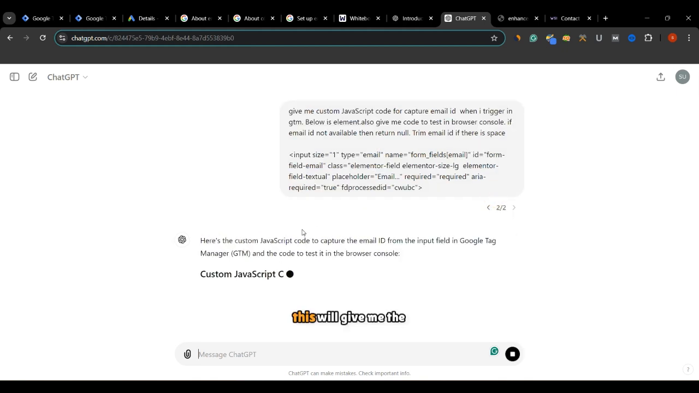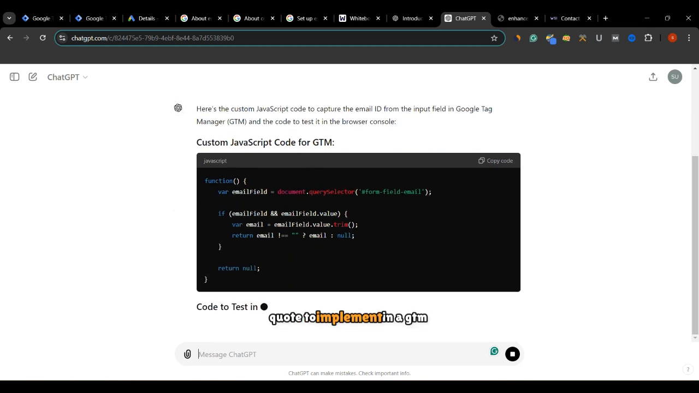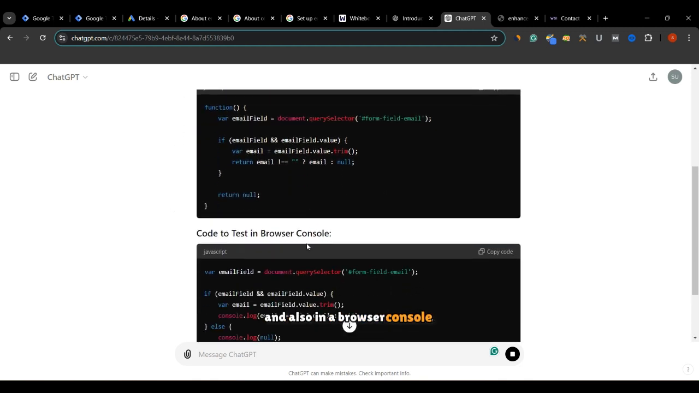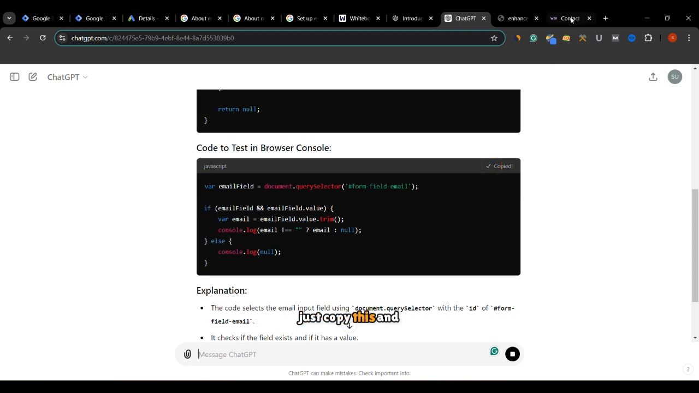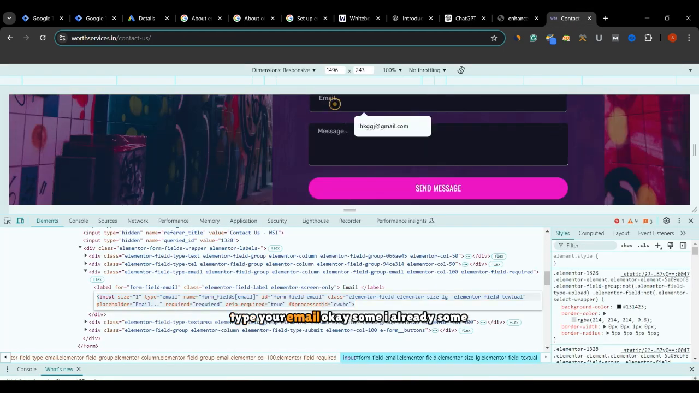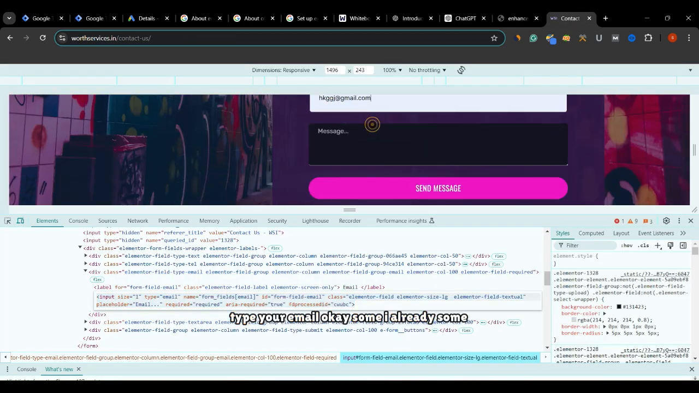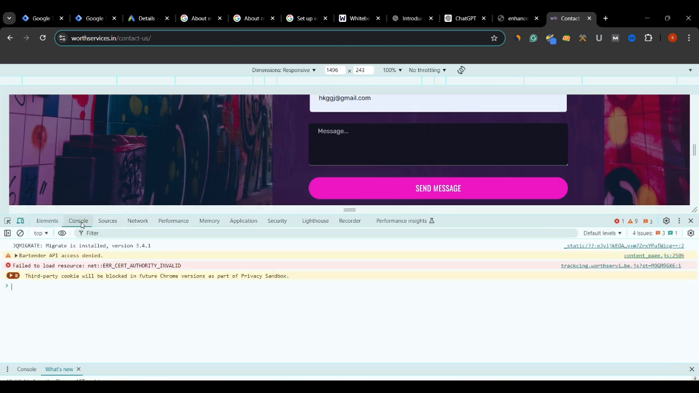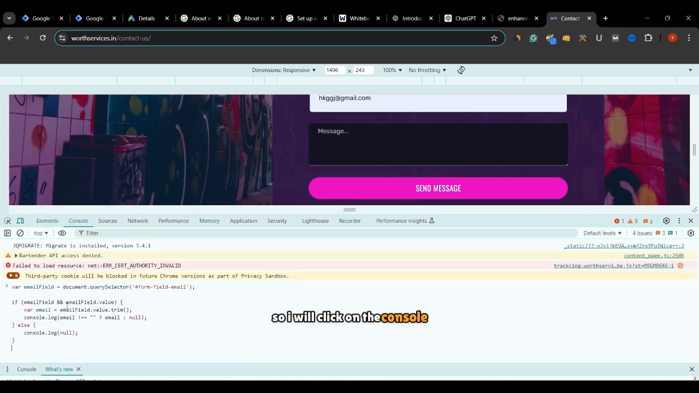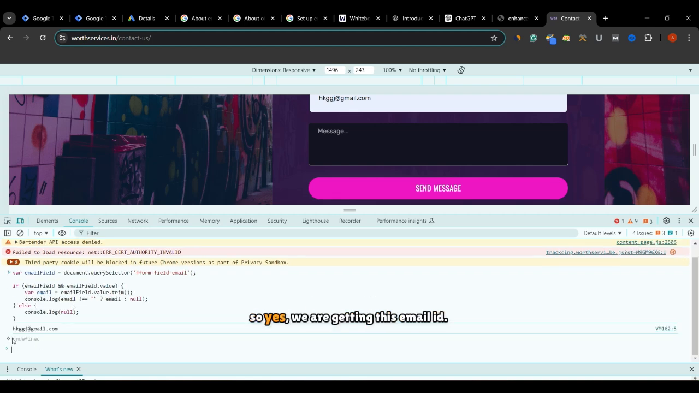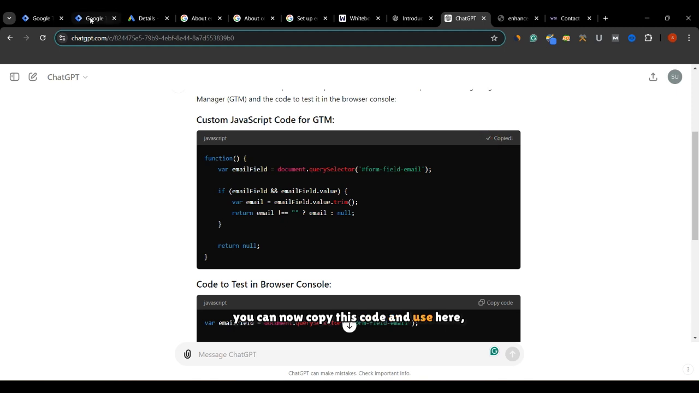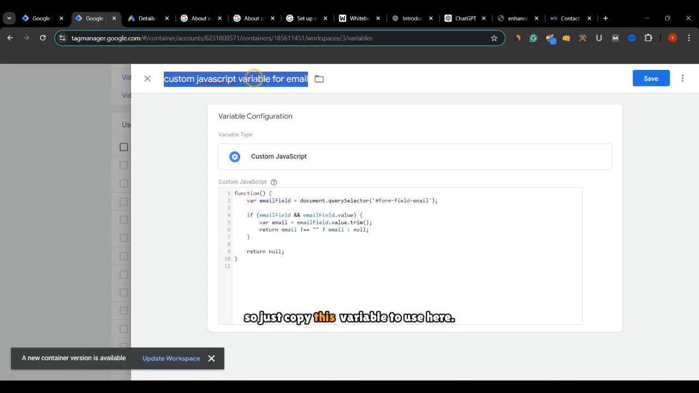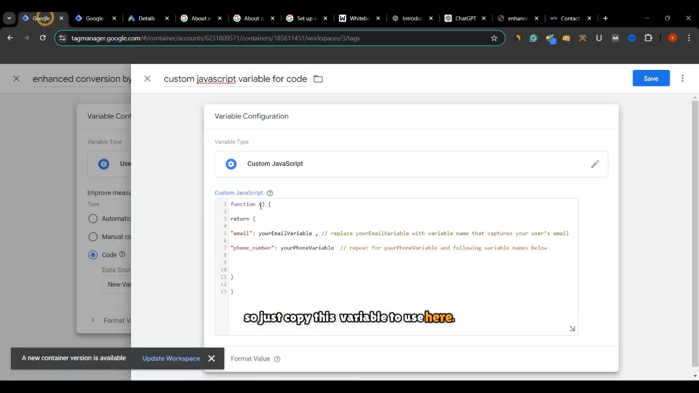This will give me the code to implement in GTM and also in the browser console. So before implementing in GTM, we will check in the browser console. Just copy this and type email here. I already have some cookies here, so I already saved the email ID. So I will click on the console and then copy this. Yes, we are getting this email ID. Now we can copy this code and use it here. So just copy this variable also to use here.